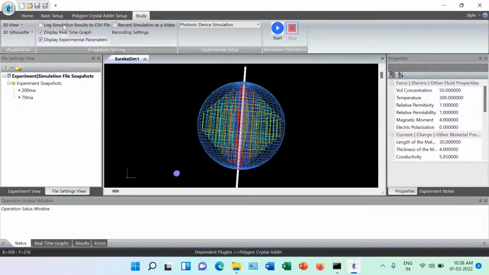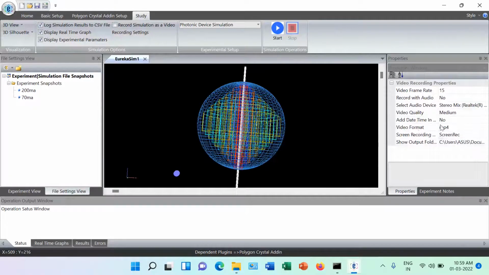And in the basic, if you want to log your simulation results, all these results, to a CSV file, yes, it is possible, you can log it. This will automatically log it to the specific location where the file gets saved. The CSV file will be saved to the same file location.